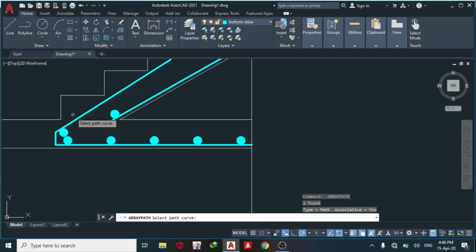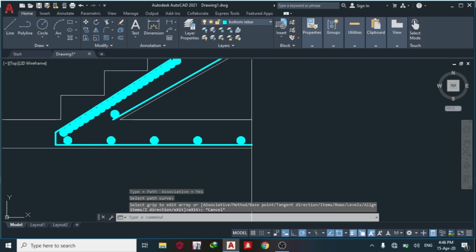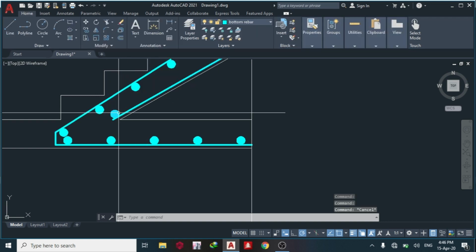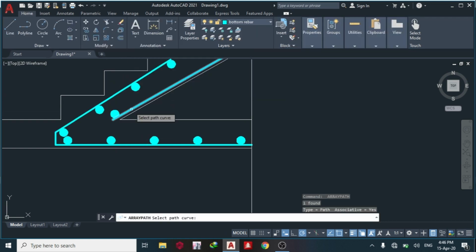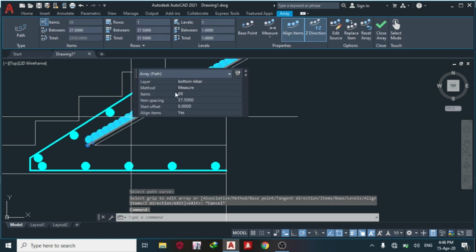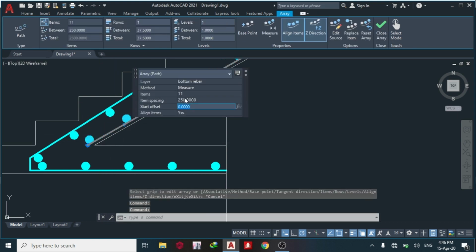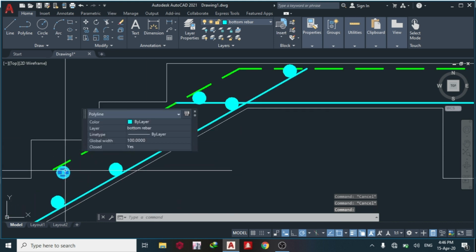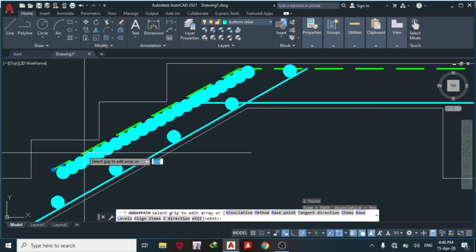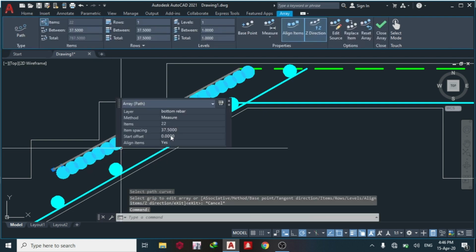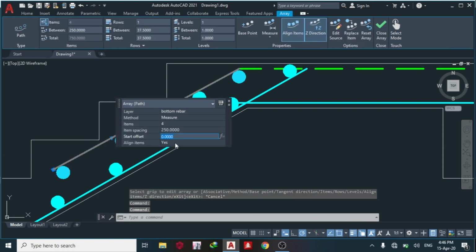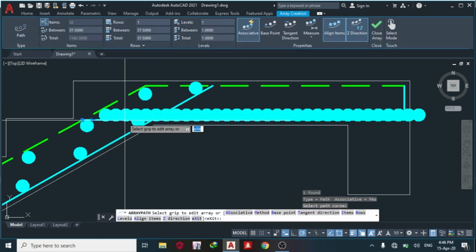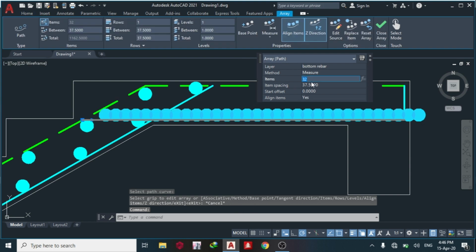Similar with this too. Select the part. Change it to 250. Okay, similar with this. Change it to 250. Then this also, change it to 50. Then last but not least, this part to 50.